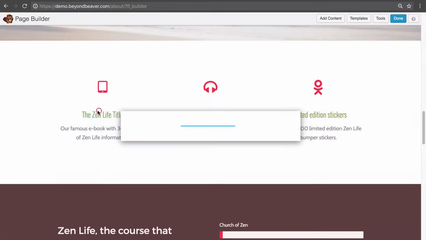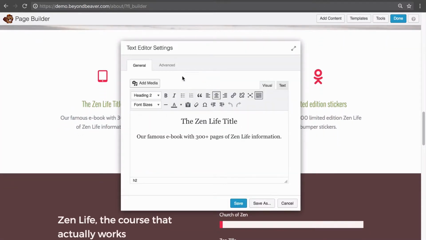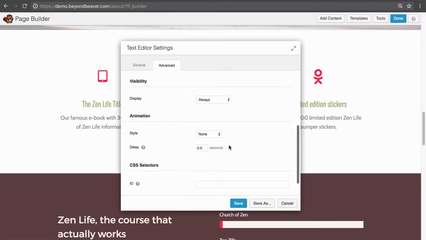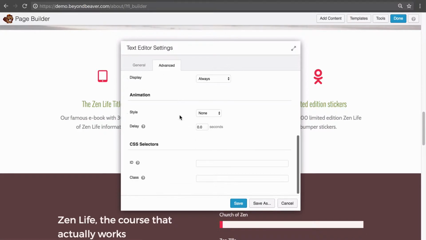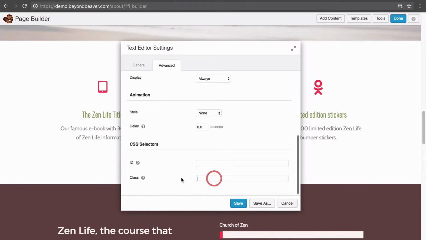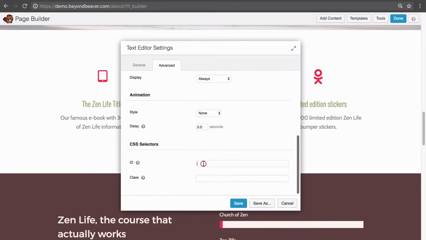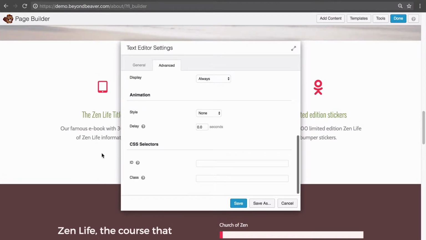But let's go ahead and edit the module. And in the Advanced tab, you can see we have some CSS selectors, which are IDs and the class. Now, I generally only use the CSS class for styling. ID, I only really use for another built-in Beaver Builder feature where you can click a link on a page and it scrolls to that section. But for this lesson, we're going to focus on just using the CSS class.